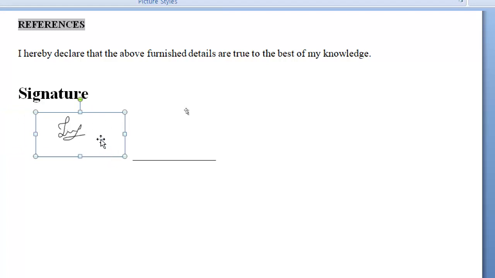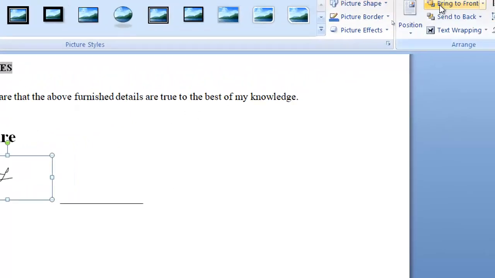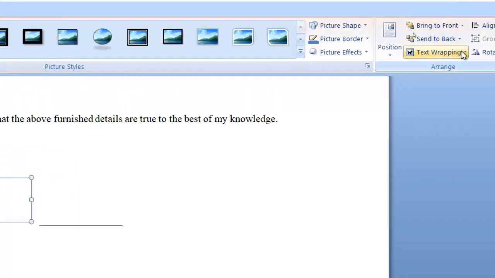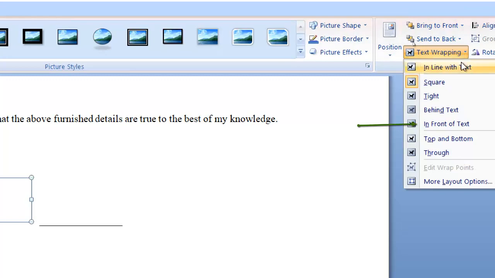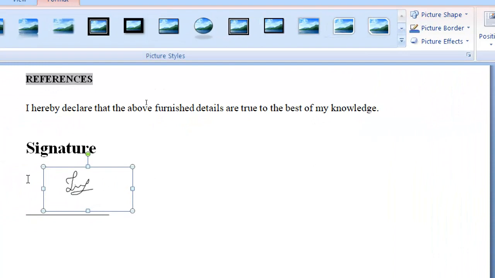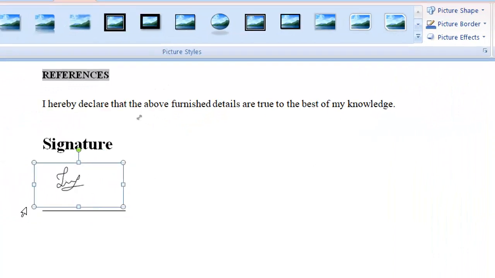But still there is a problem. The straight line is not properly set up here. Again go to the text wrapping option. Then click on in front of text. That's it. Now finally we set our digital sign properly.